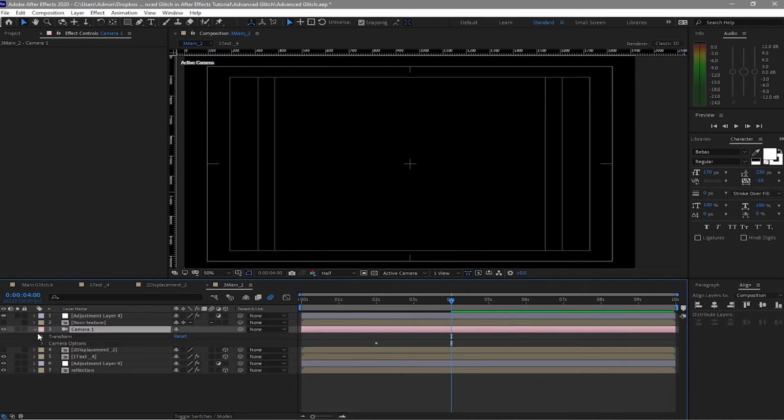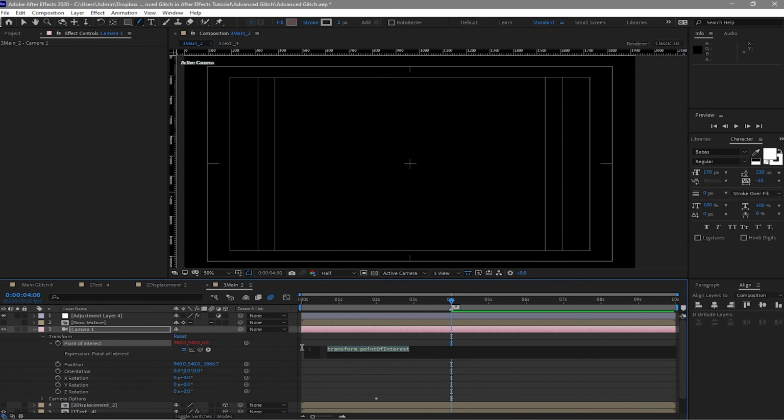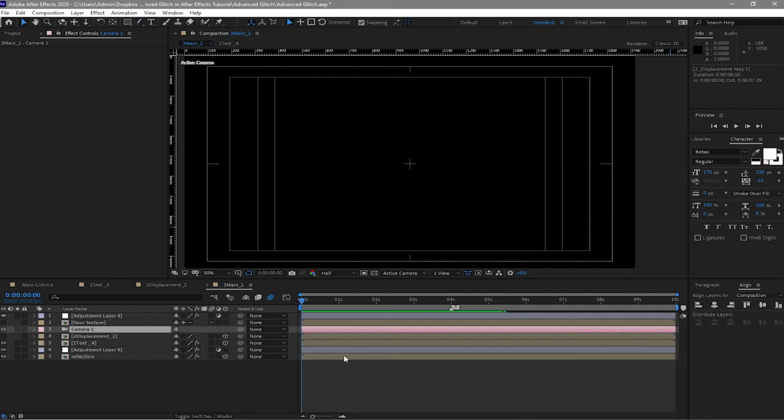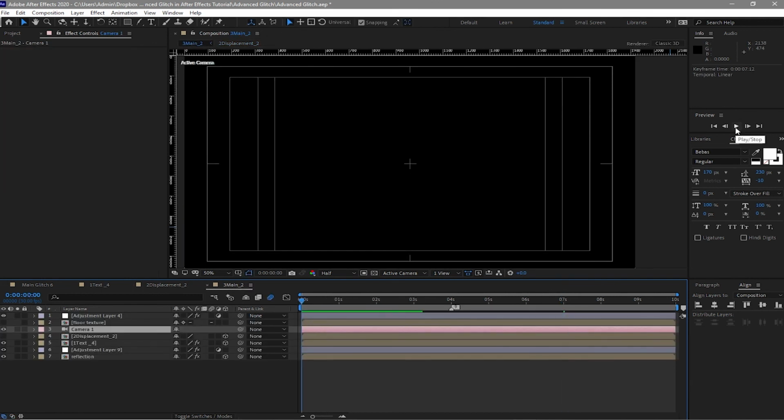I will also open the transform and click the point of interest to create a wiggle expression. I will type wiggle, open and close parenthesis, 7, 2. So I will close it. And I will go back to the displacement and probably move this one here to about 7. So I'll go back to main and play it.